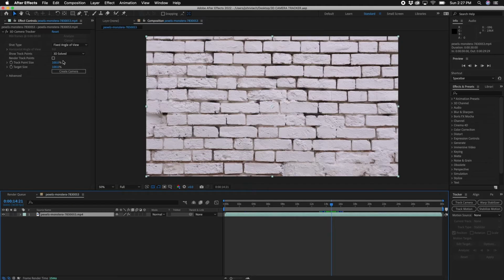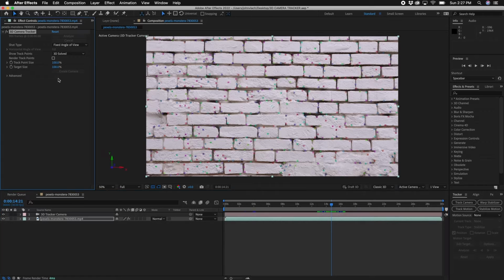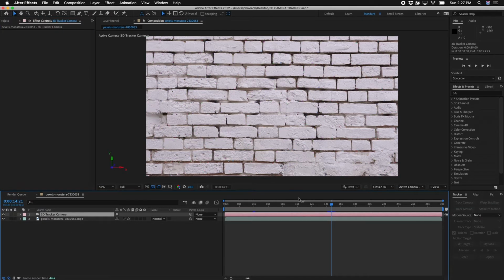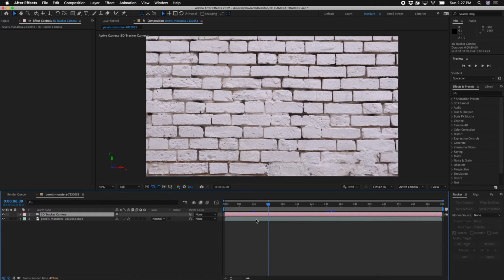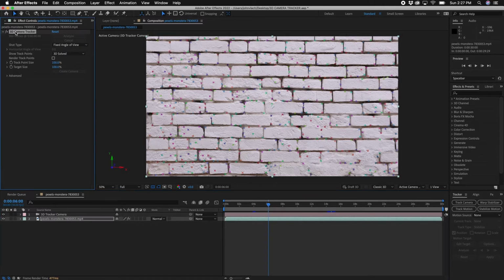So the first thing you'll have to do is click this button that says Create Camera. This will create a new 3D camera inside After Effects. And now if we click on the footage and the effect, you'll see these little dots show up. These are the different points that you can select. You'll notice that there's different surfaces here that will appear. Try to click on one, and you'll see a little triangle or a little shape here.